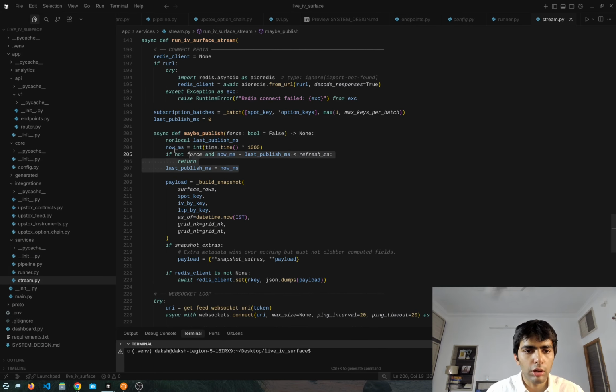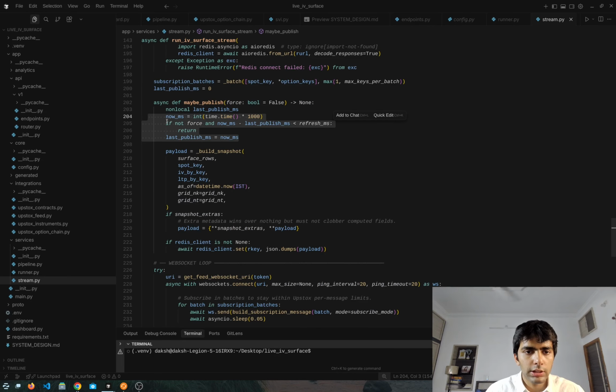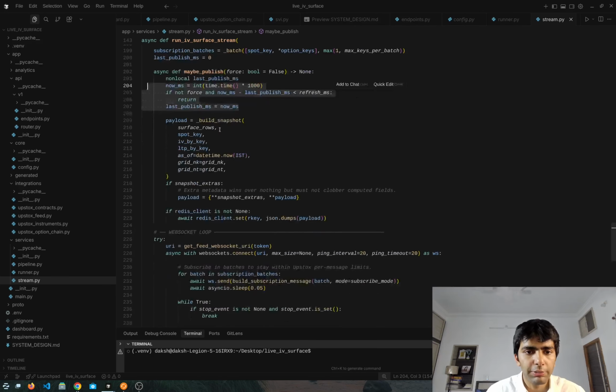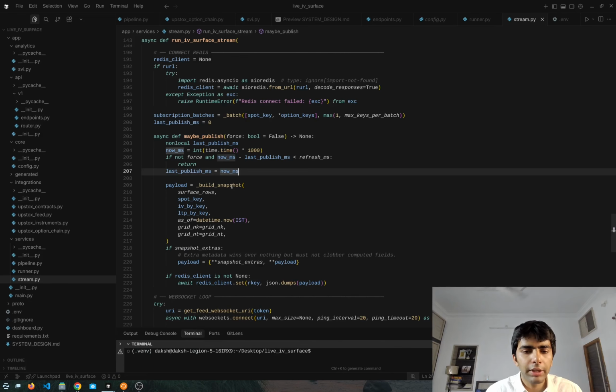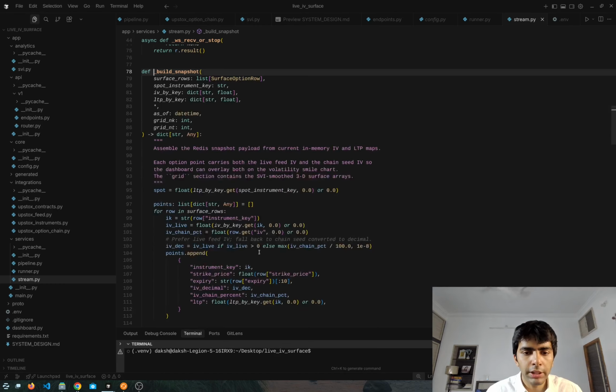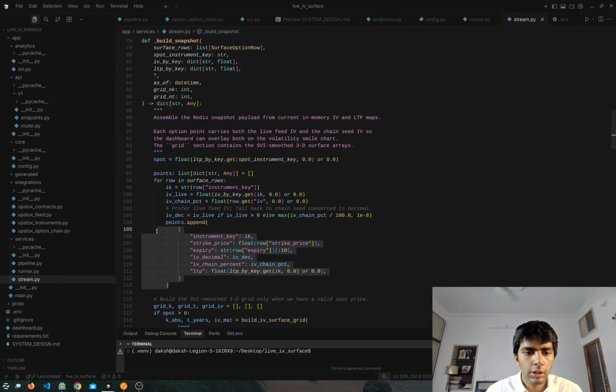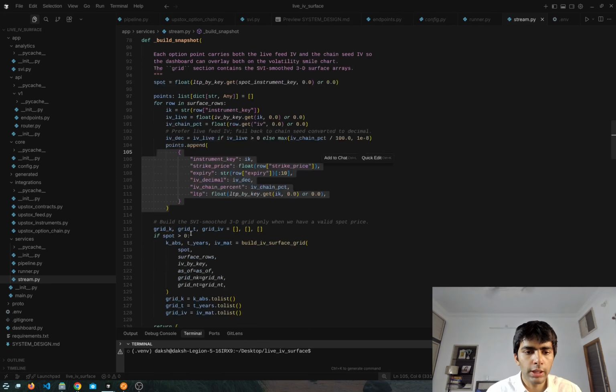As a throttle limit, we make sure that we only pass this phase if 500 milliseconds have passed. Once 500 milliseconds have passed after the last calculation, we move ahead, and then we enter this build snapshot function, which will firstly transform the data into this dict format, which we are going to store in our Redis.